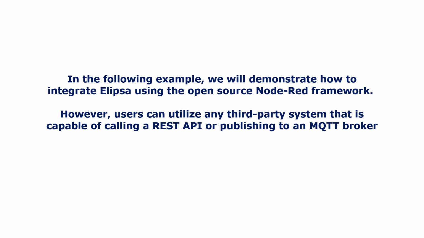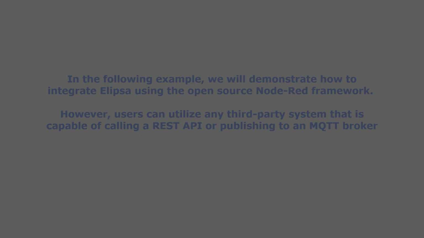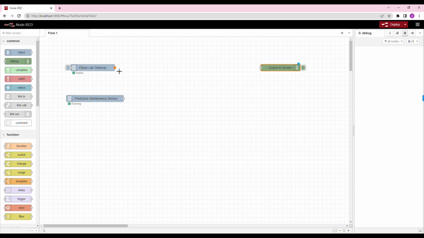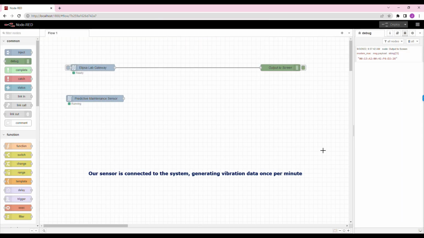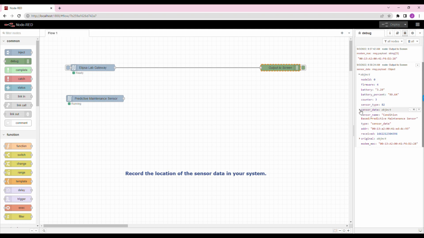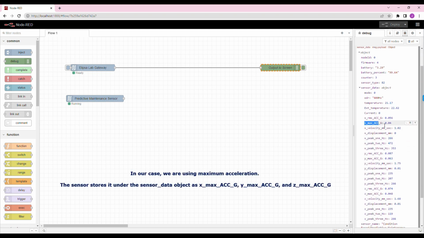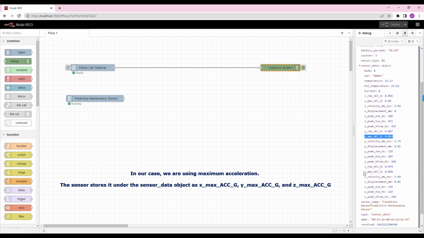Elipsa can integrate into any third-party application capable of calling a REST API or sending data via MQTT. That can range from custom applications to popular third-party IoT platforms. In this video, we'll demonstrate how to integrate Elipsa using the open-source Node-RED framework. In this demo, our sensor is connected to Node-RED, generating vibration data once per minute. Regardless of the system, we need to record the location of our sensor data in order to transform it into the required JSON format. In our case, we're using maximum acceleration, and the system stores it under the sensor data object.